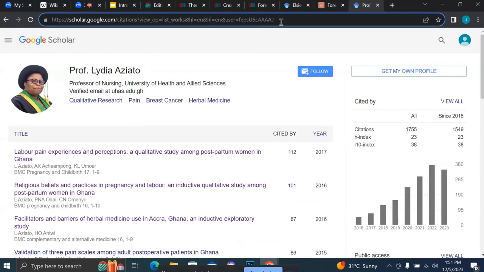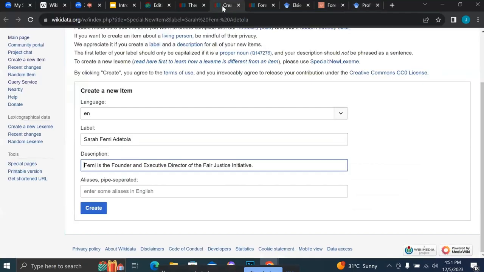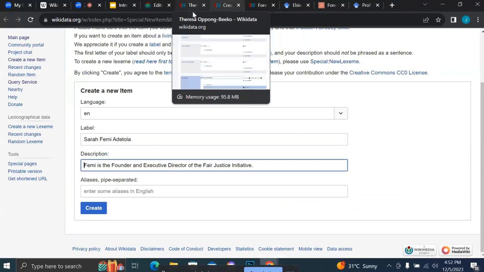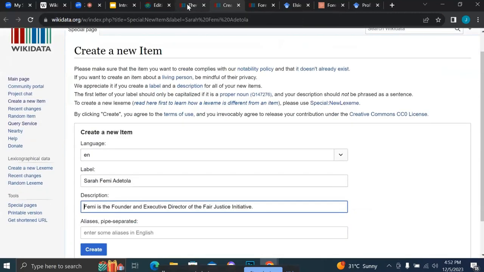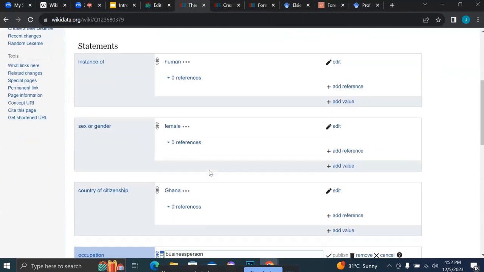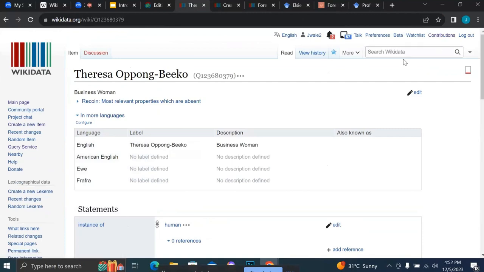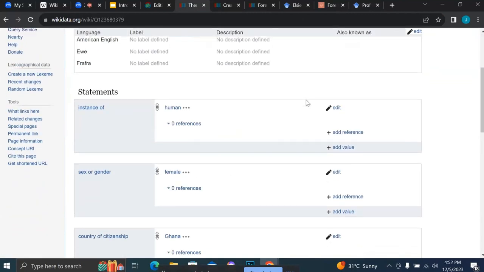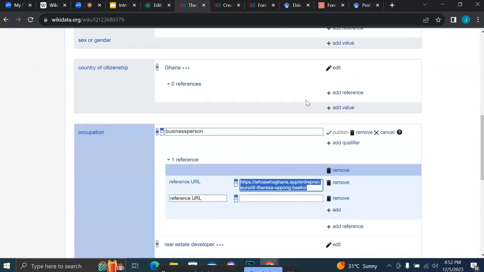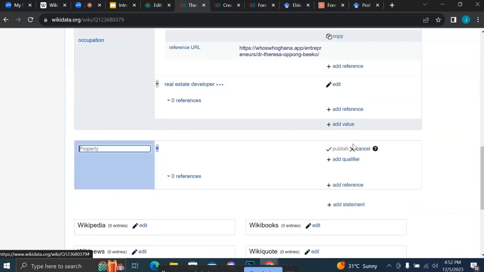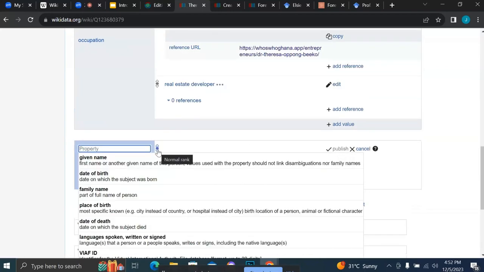Okay, so let me see. Copying this here. I think that's how. This is just for demonstration purposes, so don't worry, I'm just showing you how it works. So adding Google Scholar.